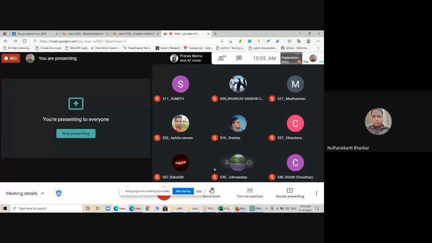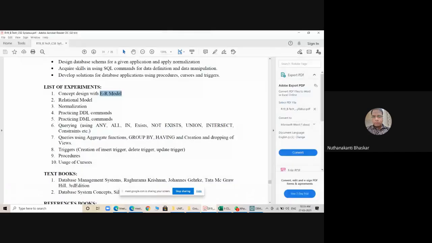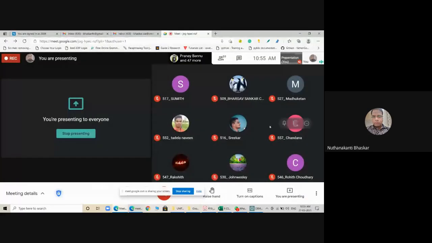Now, before entering the first experiment, that is ER model design, first of all we must know what the ER model is and what things are there. I already explained very clearly in the offline class what the ER model is, what its importance is, and what we need to know when designing the ER model. Correct?